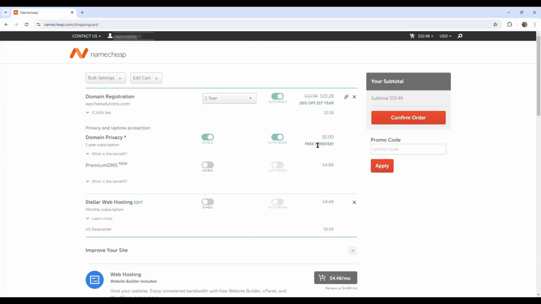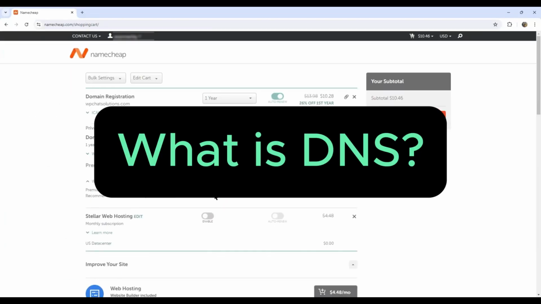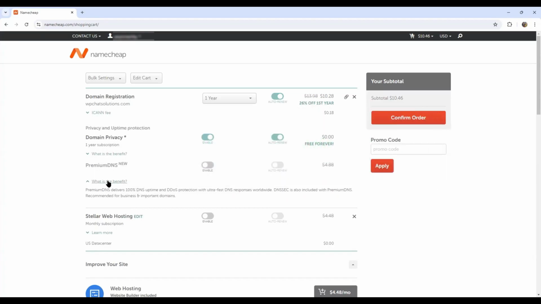Domain privacy is free forever. And premium DNS, I am not going to enable it, but I could also enable it. That will cost me $4.88. I'm just going to go ahead and disable it. And if I wanted to learn what premium DNS is, I only have to touch here. It says, what is the benefit? And it tells me exactly what premium DNS is. Basically, DNS translates domain names into IP addresses, helping users find websites online. So I'm not going to go with this option.